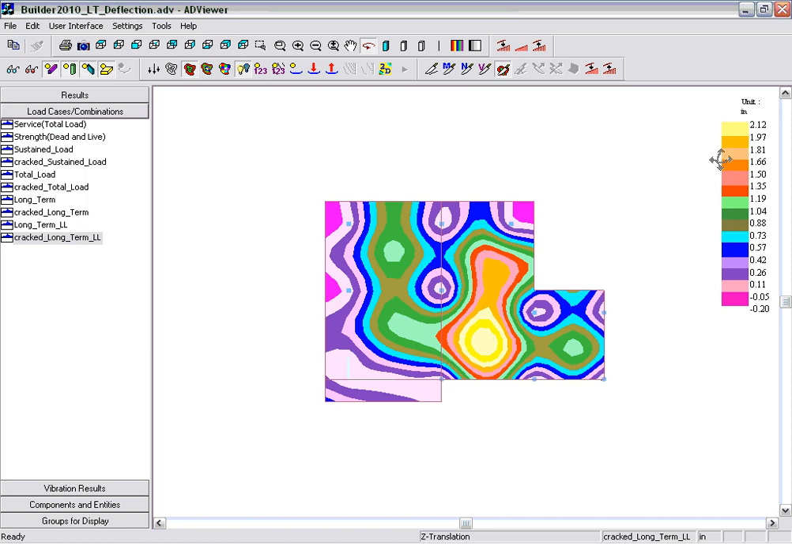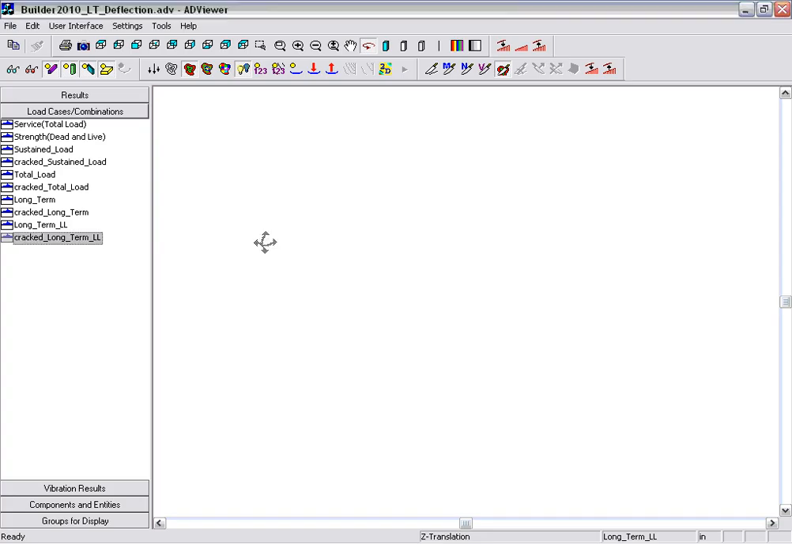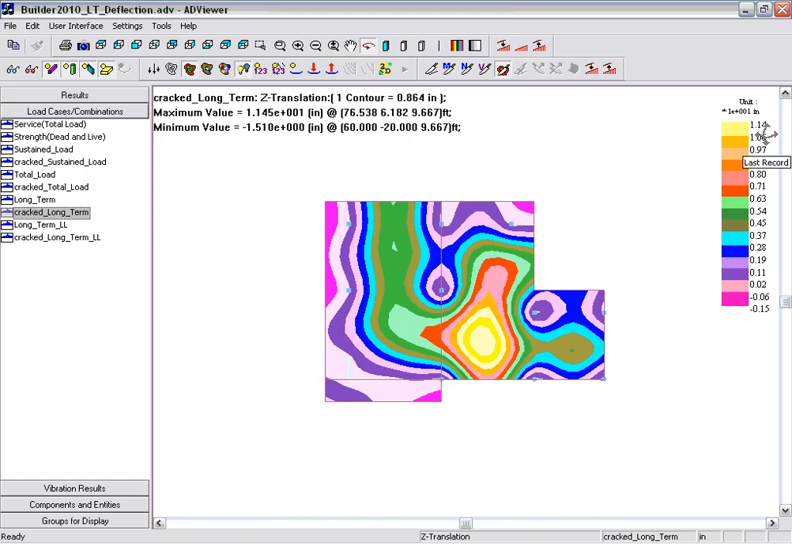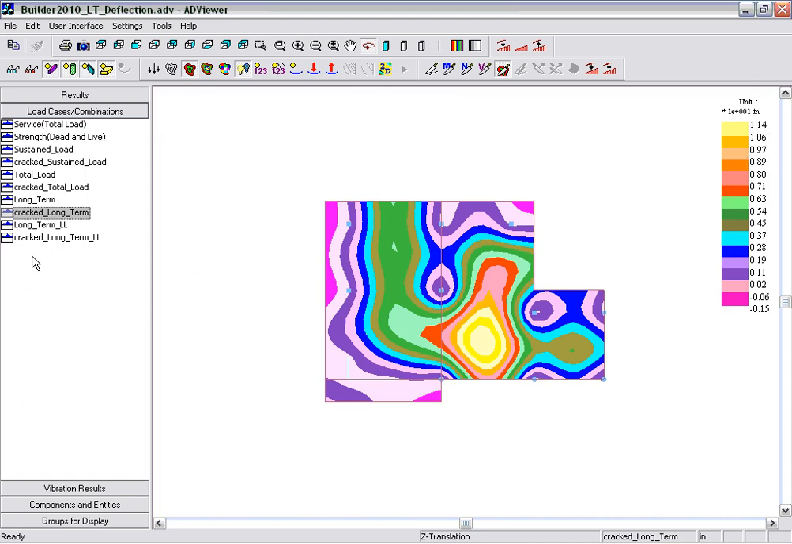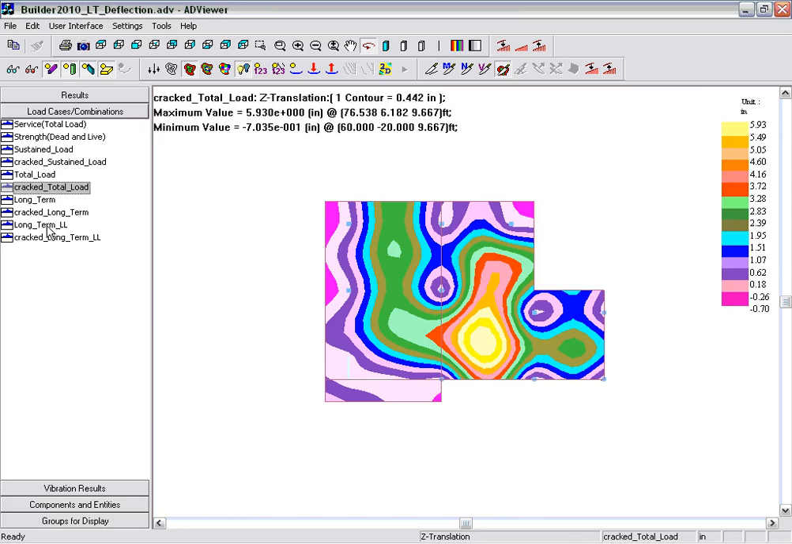If we compare this value 2.12 to the long-term live load, this is the live load due to I gross, it's 0.92. So there's some cracking just due to live load only. If we sum 2.12 plus the cracked long-term deflection of 11.14, this would give us the total long-term deflection for the structure. It's also important to note that for any cracked combination, whether it be sustained, the total load, or either of the long terms, we can review the cracking in the slab and the extent of that cracking.